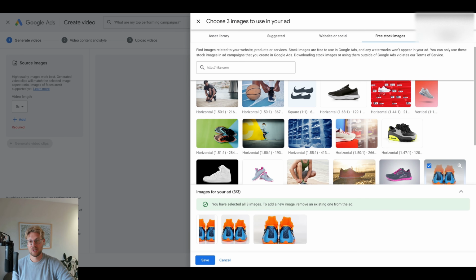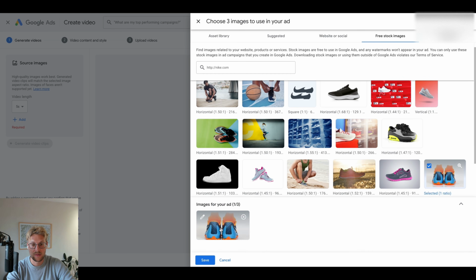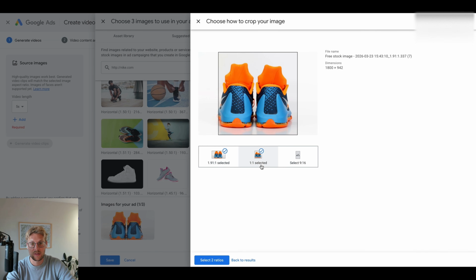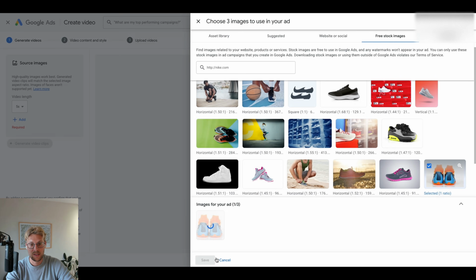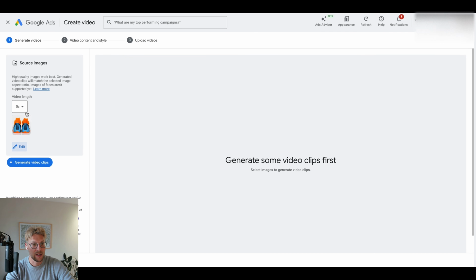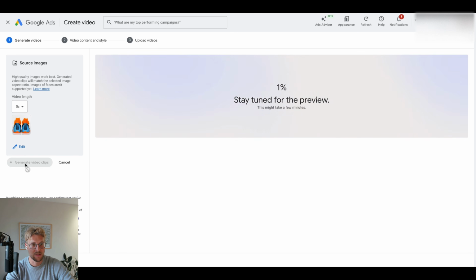I can use 3 images in this case. Let me just put this one probably, or I can also use this one. Yeah, let's go for 1:1 aspect ratio. And I can say save. Now I have video length 5 seconds. I have this shoe from Nike. And now I'm gonna say Google generate video clips.